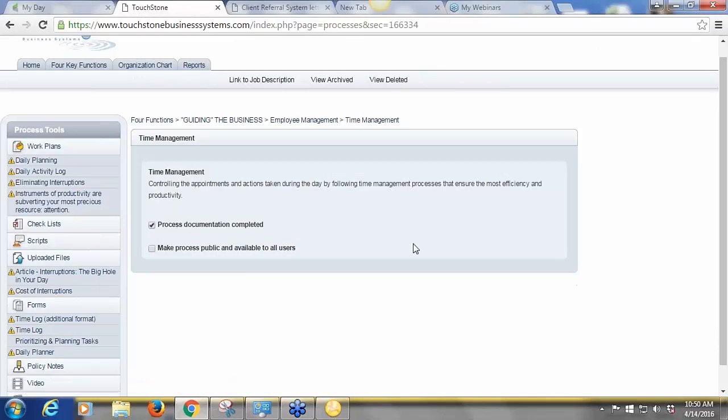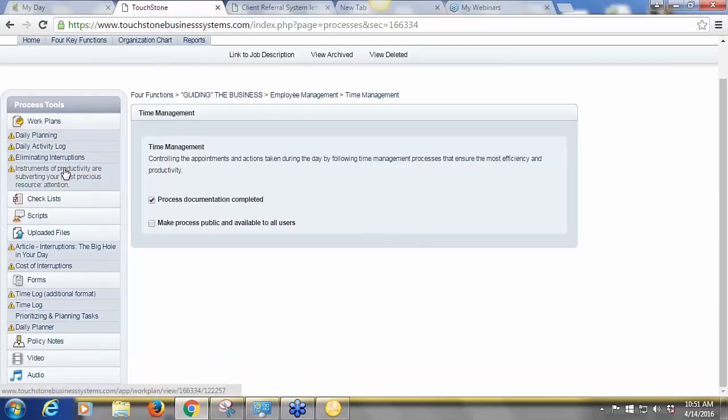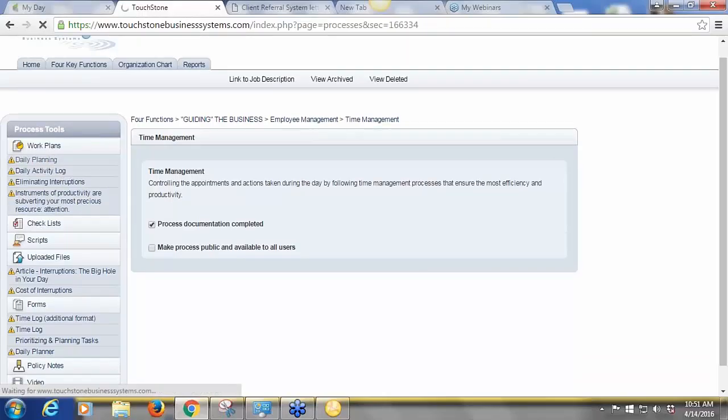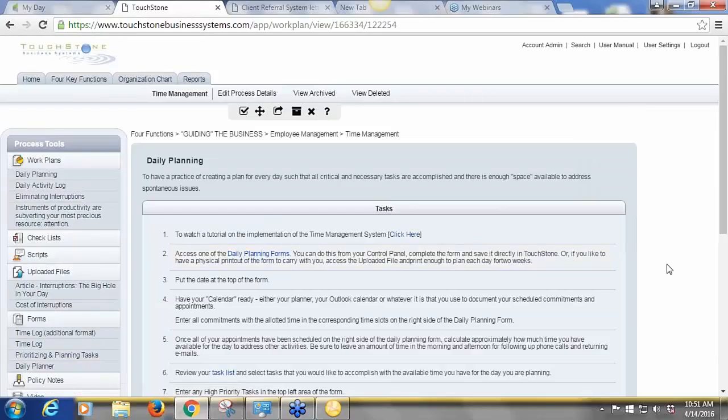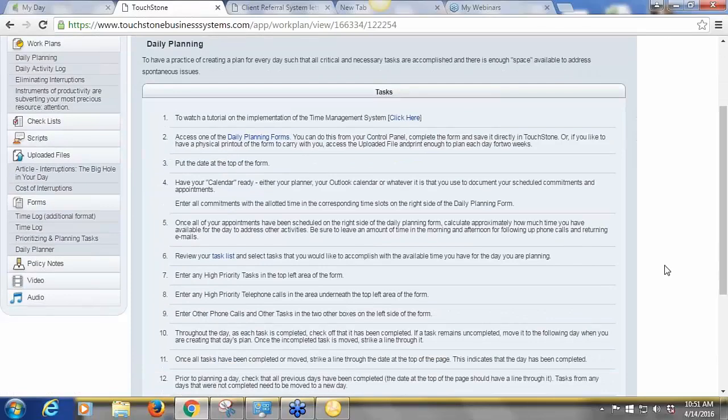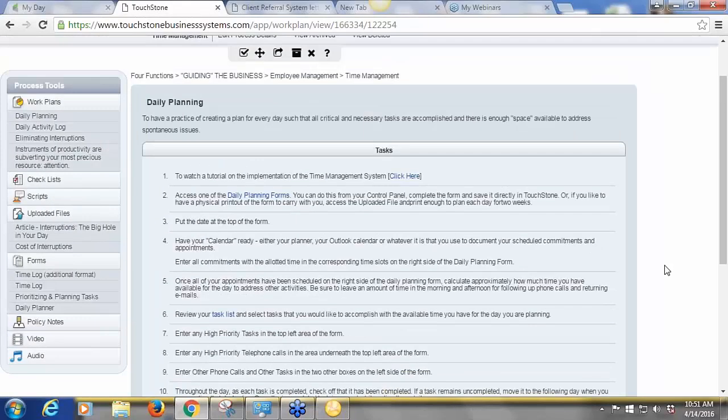This is the process on time management. So there are lots of tools within this process that help employees understand what it means to manage your time. There are work plans on daily planning, creating daily activity logs, and a great one on eliminating interruptions. This is study material for you or the employees to look at. There's even a tutorial right here on implementing a time management system.